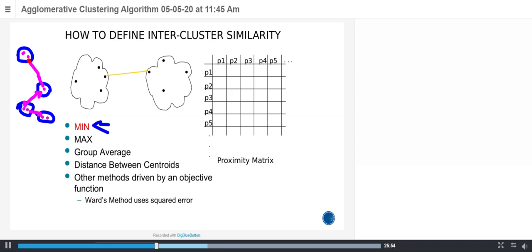Like that, I want to calculate a distance between any two closest points of two different clusters. We can see these two are the closest points of these two clusters, and these two are the closest points of these two clusters, and these two are the closest points of these two clusters. Among these distances, which one is minimum? We are going to select those clusters to merge using this minimum technique. That's all.